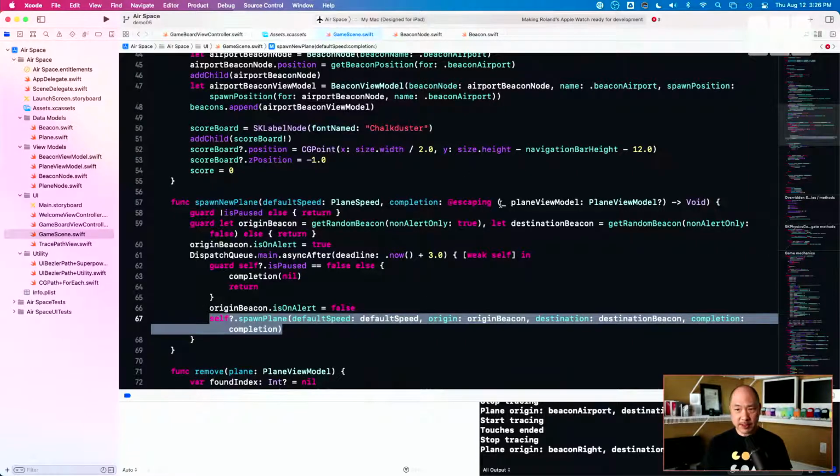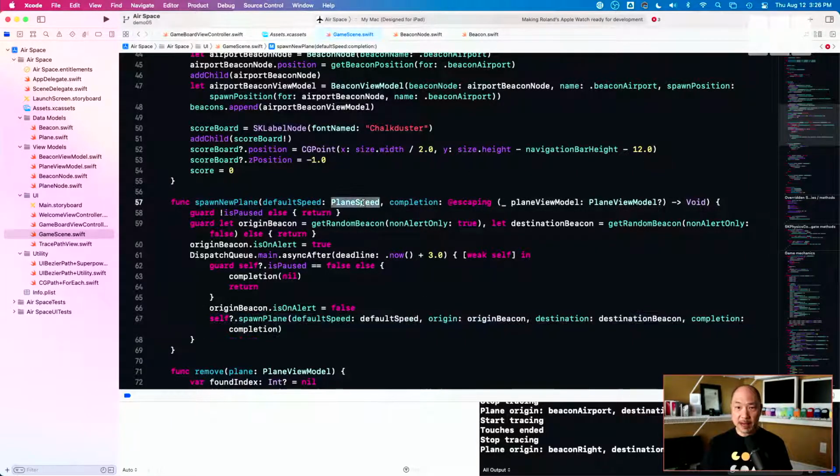There's a number of other constructs here. We're taking in a parameter, the default speed, and this second parameter is called completion, and it's actually a function. Again, this is more advanced programming, but suffice it to say, what this means is that the caller calls spawn new plane, says create a new plane, this will be the plane's speed, and I know you can't create it right away, but once you finish creating it, call this function that I am passing you. And then when you call that function, give me the plane view model object at that time.